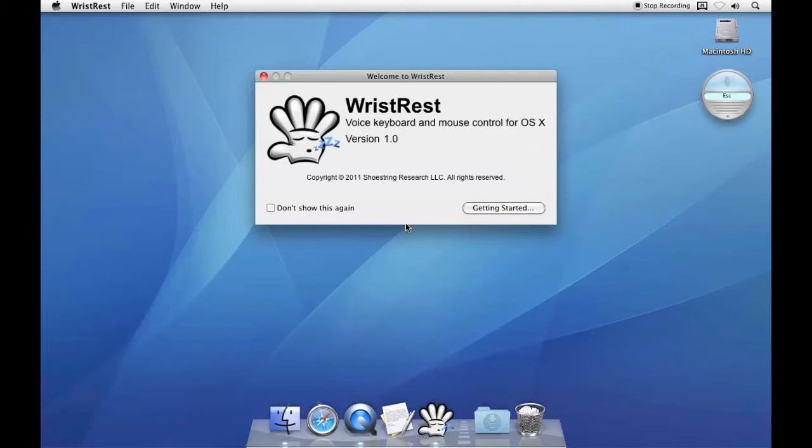Welcome to the WristRest overview. WristRest is a utility for the Mac that uses voice commands to control the mouse and keyboard. This screencast is not so much a tutorial as an introduction and demonstration of WristRest's features.